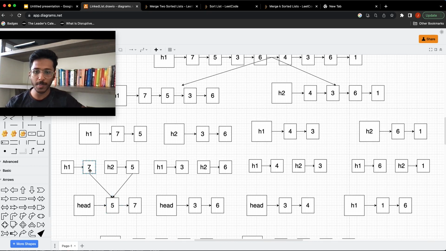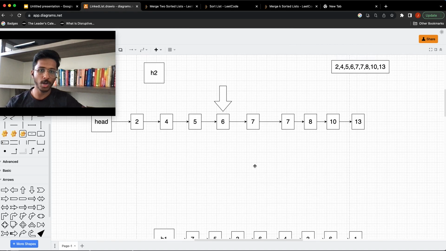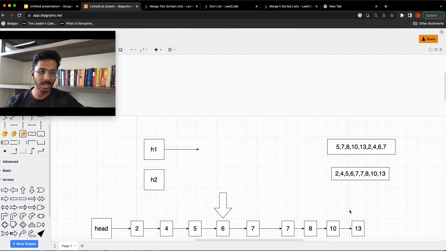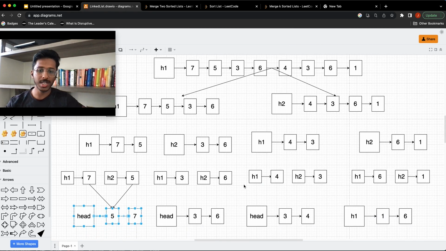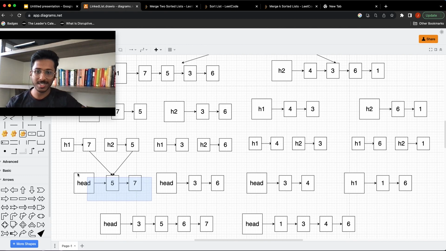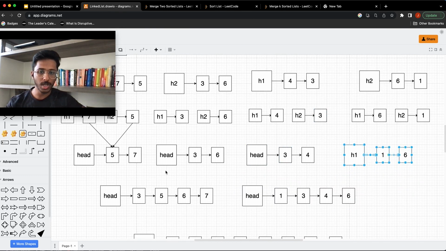What do we do? We merge these. What do we get when we merge these? That is what we discussed here, right? We get this sorted array. So 5 and 7 is sorted now, 3 and 6 is sorted, 3 and 4 is sorted, and 2 and 6 is also sorted. So what do we do now?